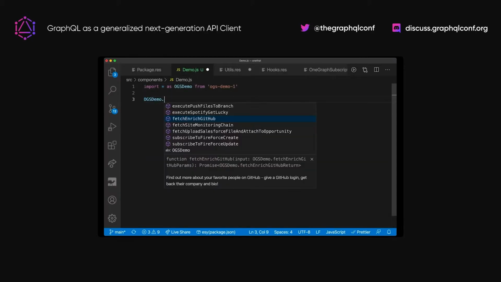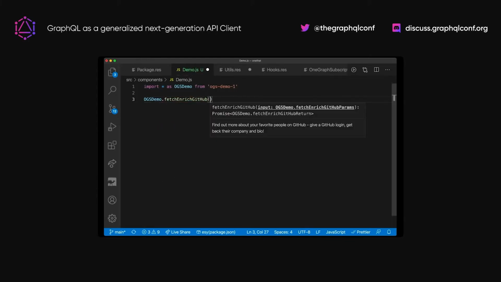So now I should get full autocomplete. I see all of the chains inside of my package are listed here, along with full TypeScript support. You can see that I get nice autocomplete. And it's nice also that my doc string comes through. So it's a nice little human level of documentation.